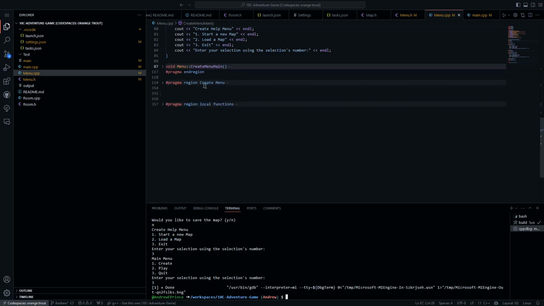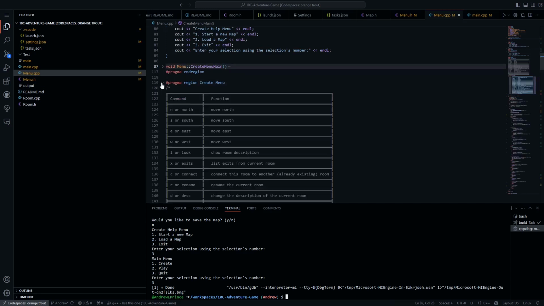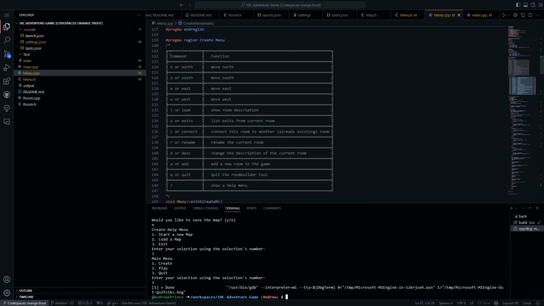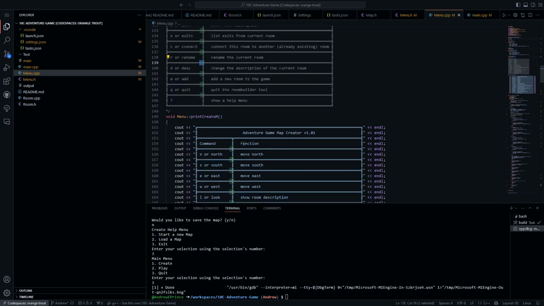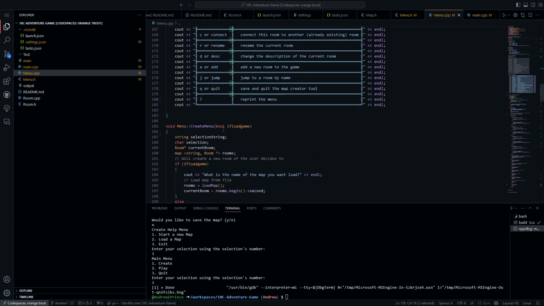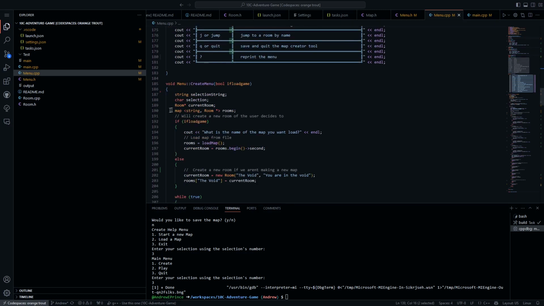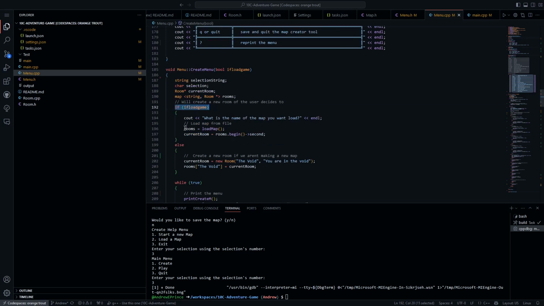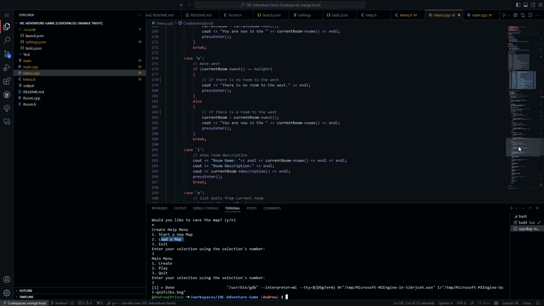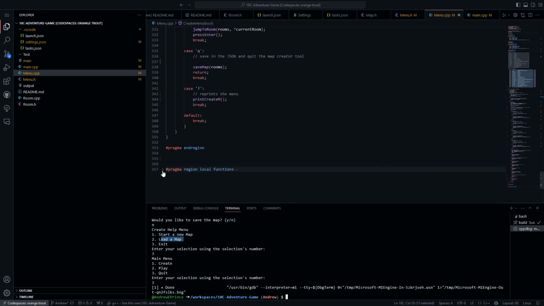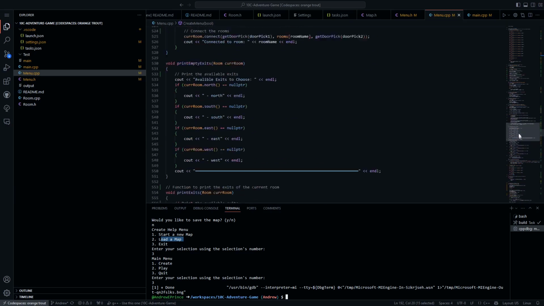Then when you go into this create menu, this is what the create menu looks like. I just used some cool characters to make that. We start the create menu here. It first checks if the user chose the load a map option or the start a map option. If they choose load a map, it goes all the way down to the load map function, at the very bottom of the program.